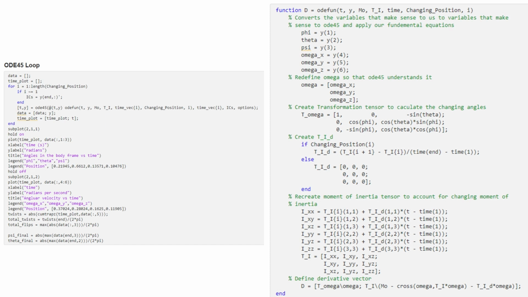So on screen, you can see my ODE45 loop, and then the function that takes in our important variables like the moment of inertia tensor, the time, whether the position is changing or not, the initial conditions, and then solves for the derivatives and gives them back to MATLAB in the way it likes. So one of the important things that our code does is it does this all in a loop, so it's very easy for us to implement.